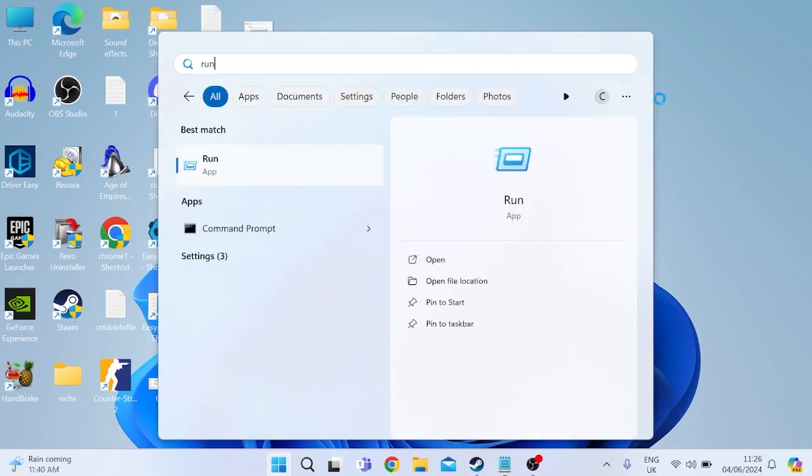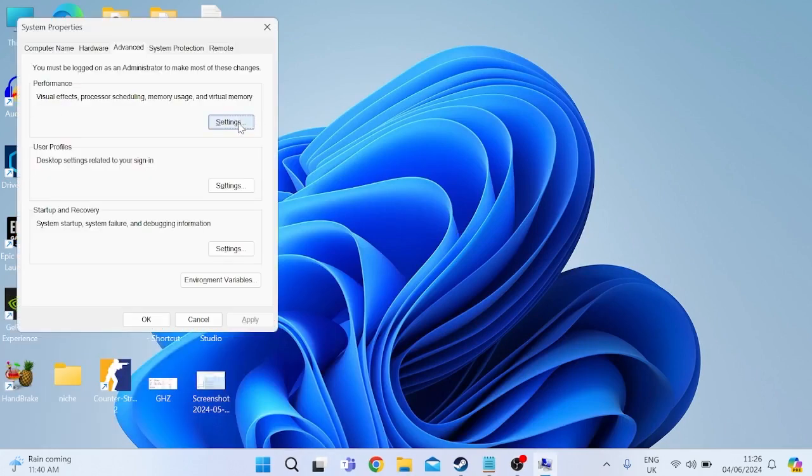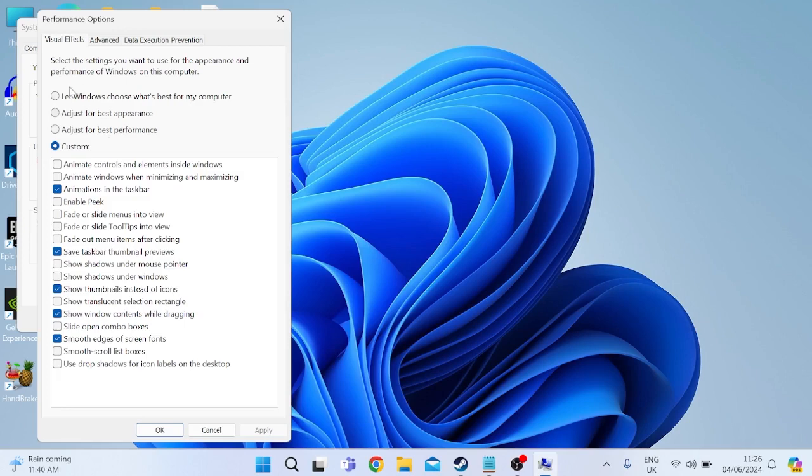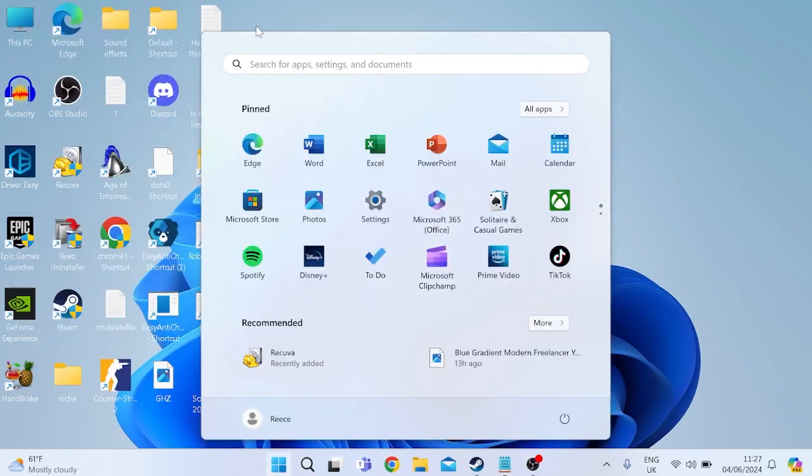start menu and search for run, and tap on the run icon. Inside of this search box you need to type in system properties advanced and then hit the enter key. In this performance tab, click on settings, and from this list of checkboxes you want to select custom, and you need to change your settings to how I have mine displayed here, and then we're just going to simply press apply and OK.